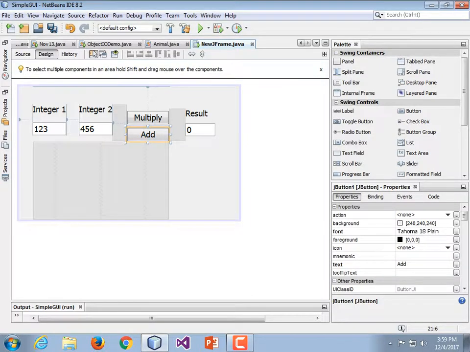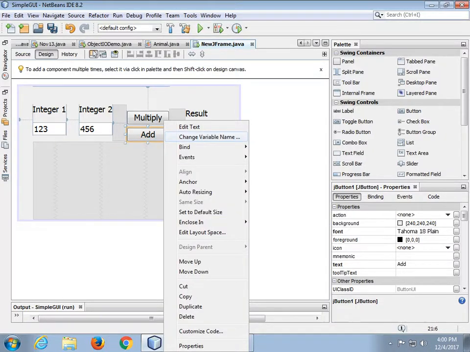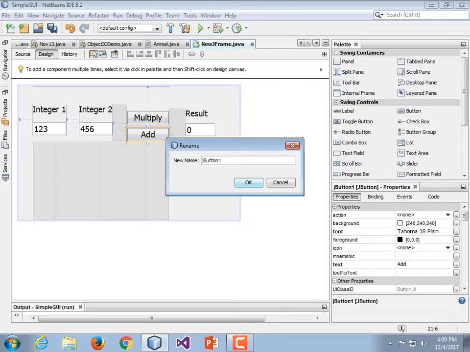So, to create a method that is triggered when the add button is pressed, you double-click on it. But I'm going to change the variable name first. I'm going to right click, choose change variable name, and instead of JButton1, I'm going to change this to JButton_add. Why did I leave the control type, the class type, in the name? Because that way when I'm typing in the code, I can just type this.jButton and I'll see a list of all the buttons I've created.